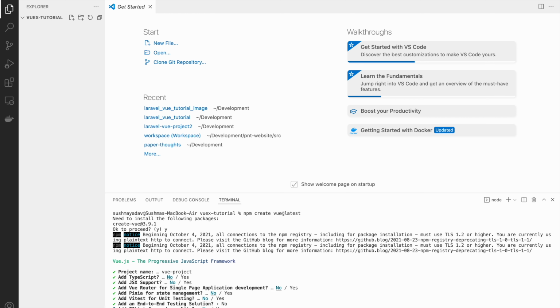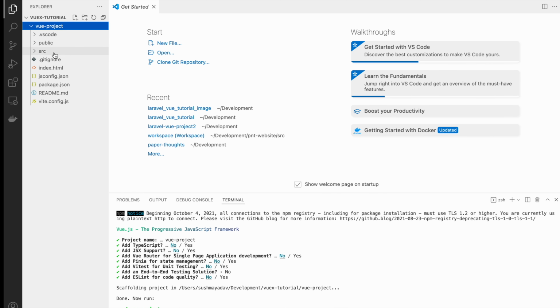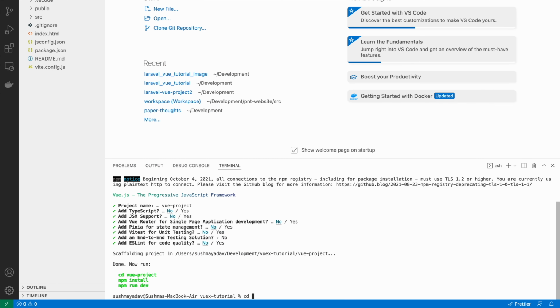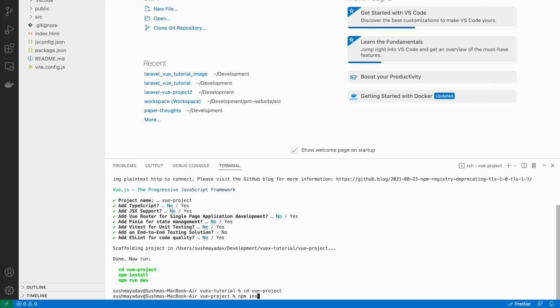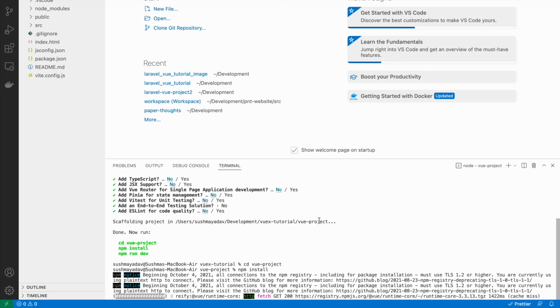Select yes for every option that you can see, and at last you can see it says done, and a new directory is created, that is vue-project. Inside vue-project you can see there is public, src, the gitignore file, and the index file. Now let's move to the directory vue-project, and inside that we need to run npm install. This will install node modules here, and after that it says you need to run the npm run dev command, which will run your server. Still npm install is going on, so it's completed now.